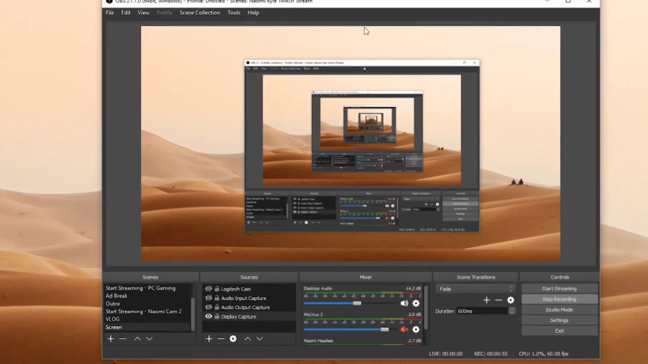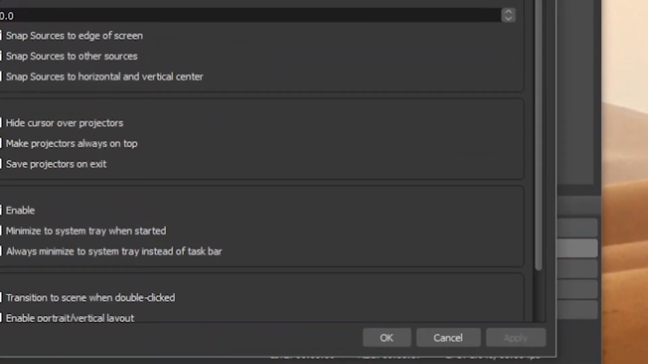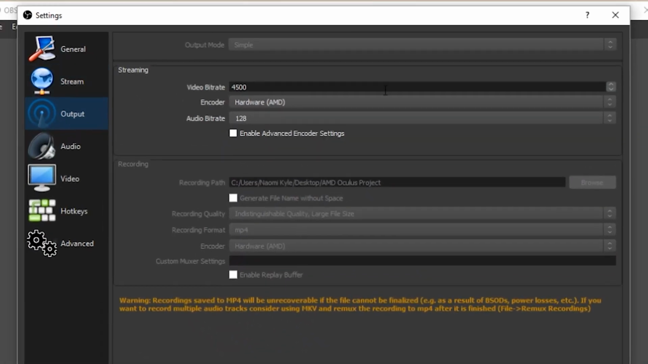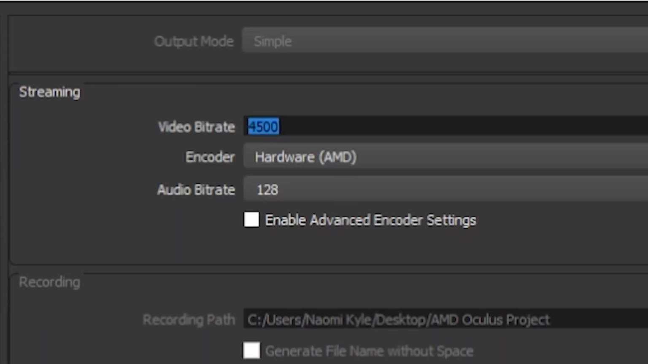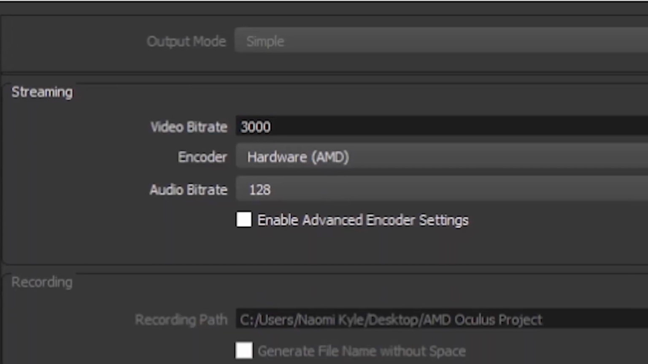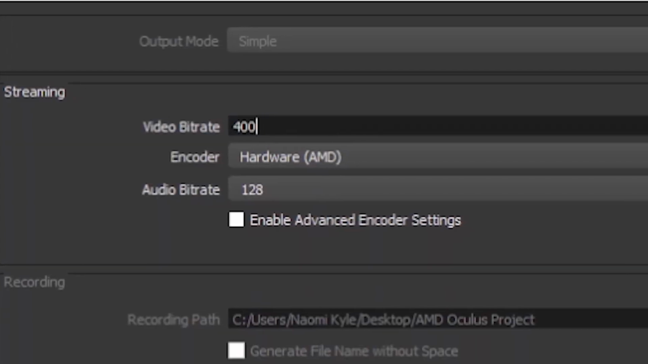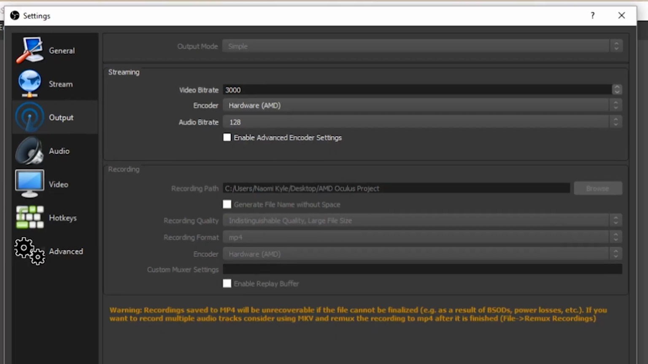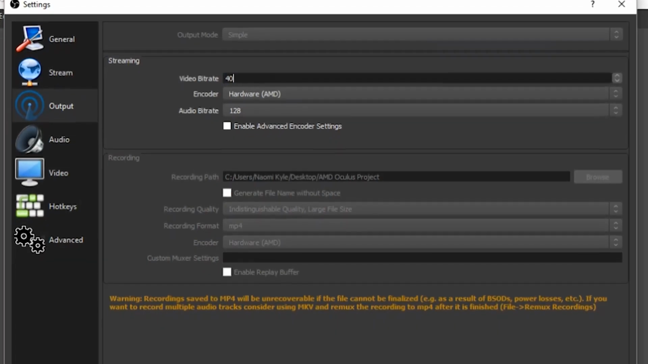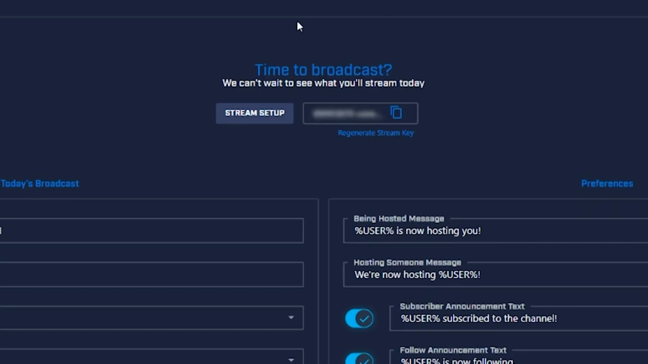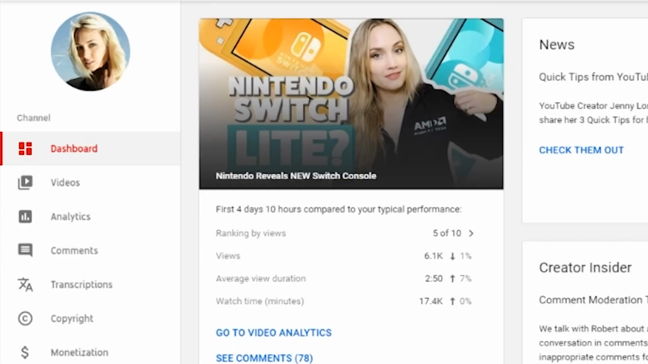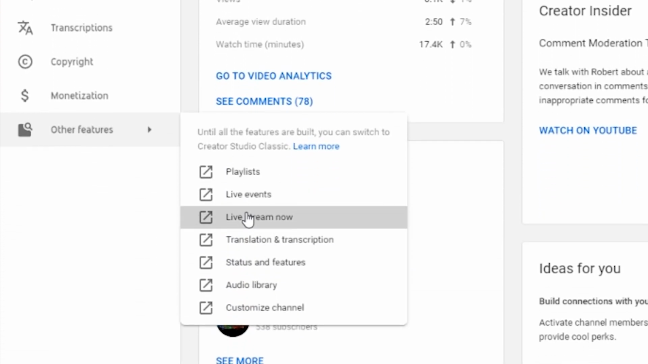The next step is to make sure your OBS settings are all configured correctly. At this point, you can take off your headset. You'll want to set your bitrate to anywhere between 3 to 4K depending on your internet speeds. Keep in mind, the bitrate only goes up to 4K. Next, you'll want to find your stream key through your profile. Once you've copied it, drop it in OBS.